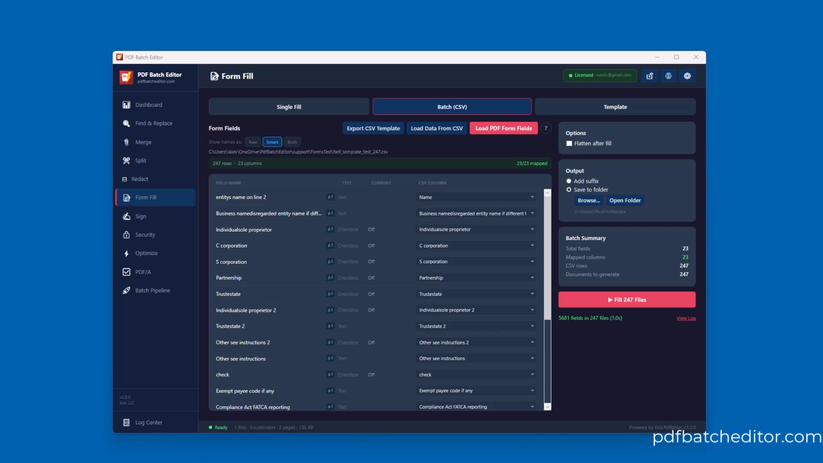One more important option. There is a checkbox that says Flatten after fill. When enabled, the form fields are merged into the page content. The PDF looks the same, but the fields are no longer editable. This is important for archival. It locks in the data and prevents accidental damages or changes. If you need to keep the form editable, say for the employee to review and add missing information, leave Flatten off. But I'm going to go ahead, turn it on, and run it one more time, and I'm going to show you what the difference is between Flatten and not Flatten.